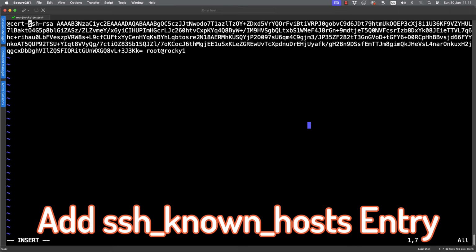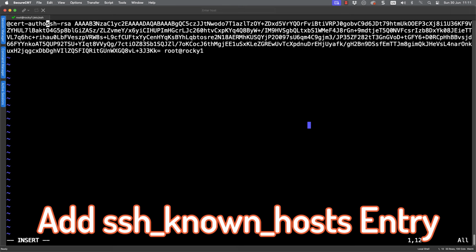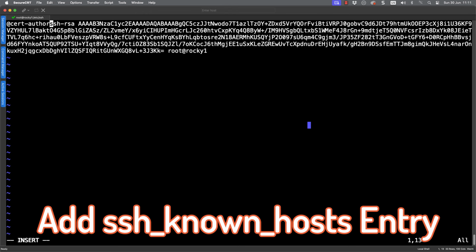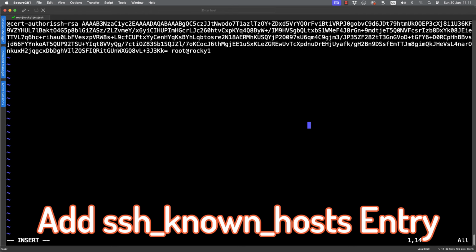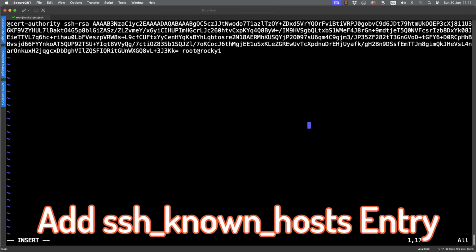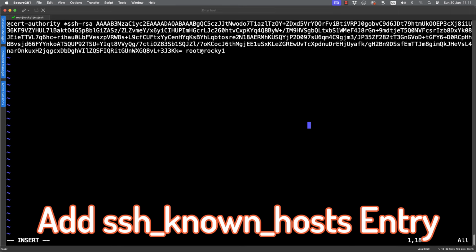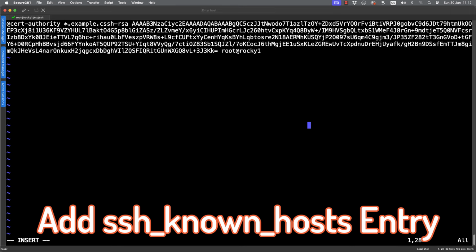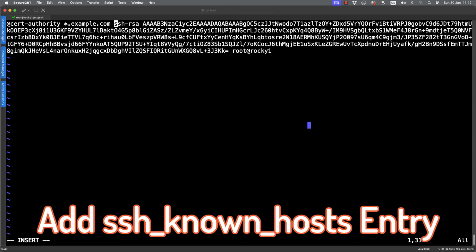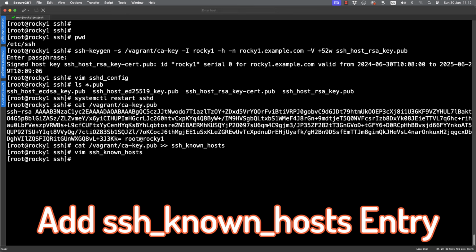So I can add in @cert authority. So just in front of the key, we put in the cert authority, and we can specify that it's for all hosts within the example.com domain. So the etc SSH _ known host file accepts as a known host file for all clients on that system.